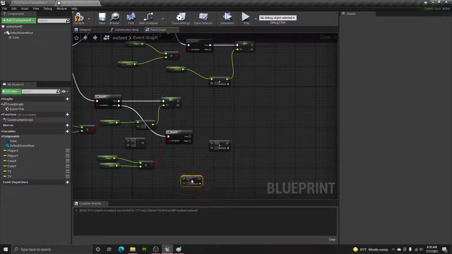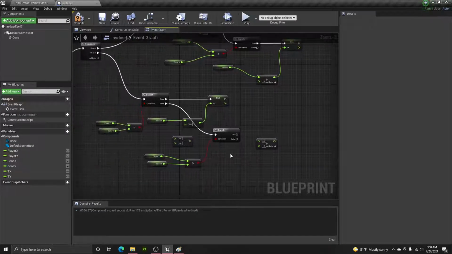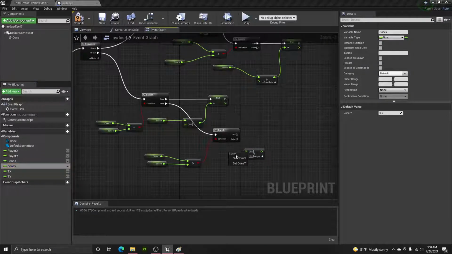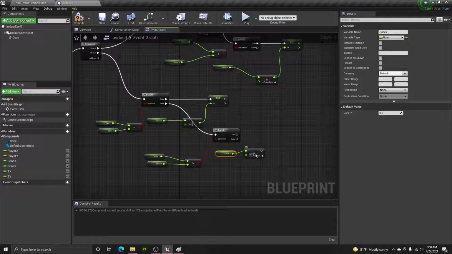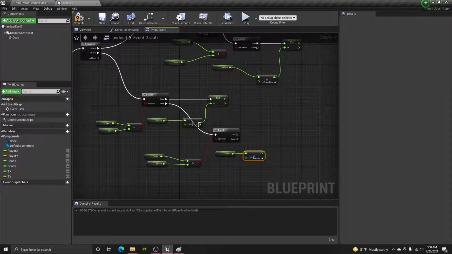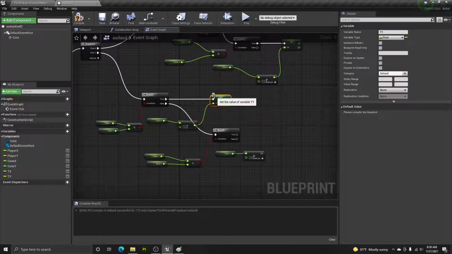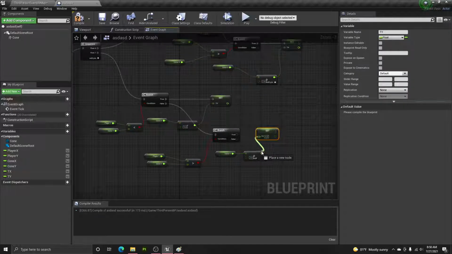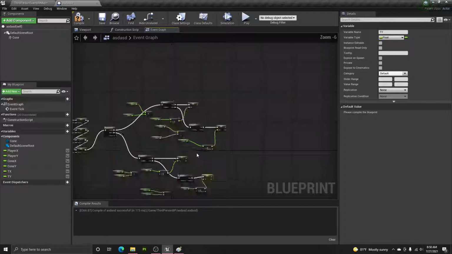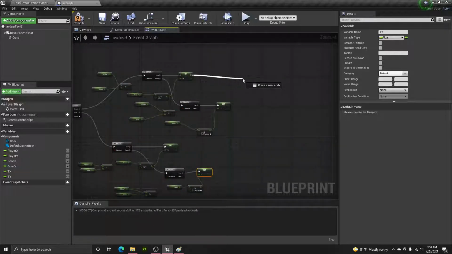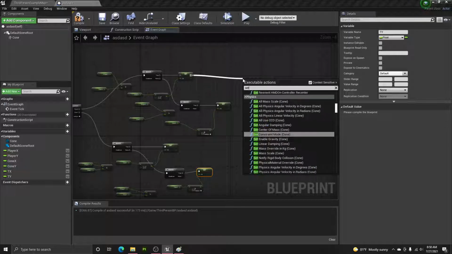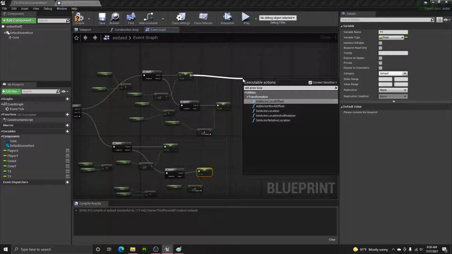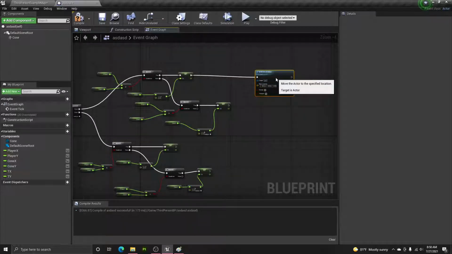Player y is greater than cone y. If that's true, then you're going to add 1 to cone y. So we either add or subtract. And we're gonna set ty to this. Okay. Now we're gonna set the actor location. Set actor location.